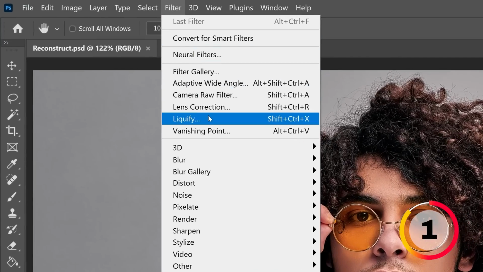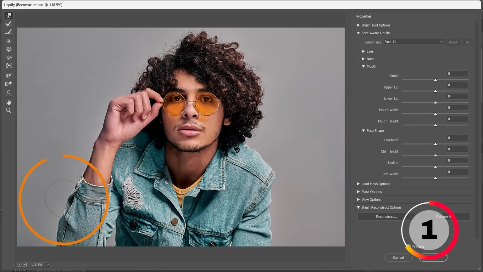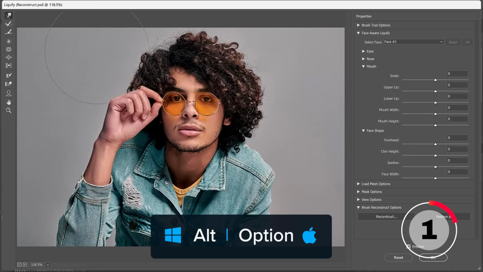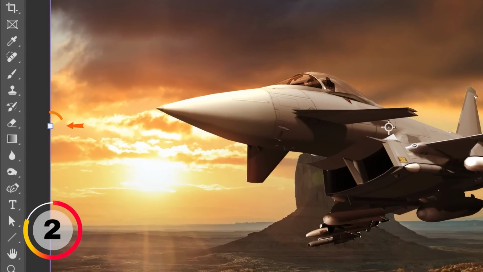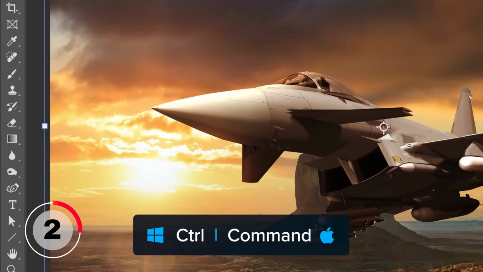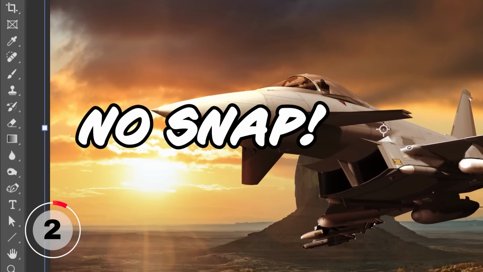From the Liquify filter, you can use the warp tool to push and pull pixels, but if you hold Alt as you paint, you will reconstruct those areas. As you move a layer, it sometimes may inadvertently snap to another object. This could be very annoying, but it's easy to fix. Hold Ctrl as you drag to temporarily prevent Photoshop from snapping.